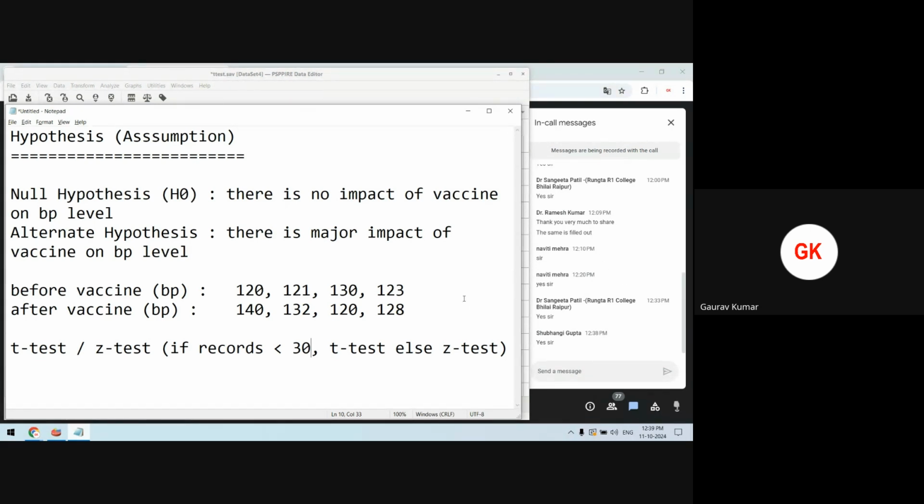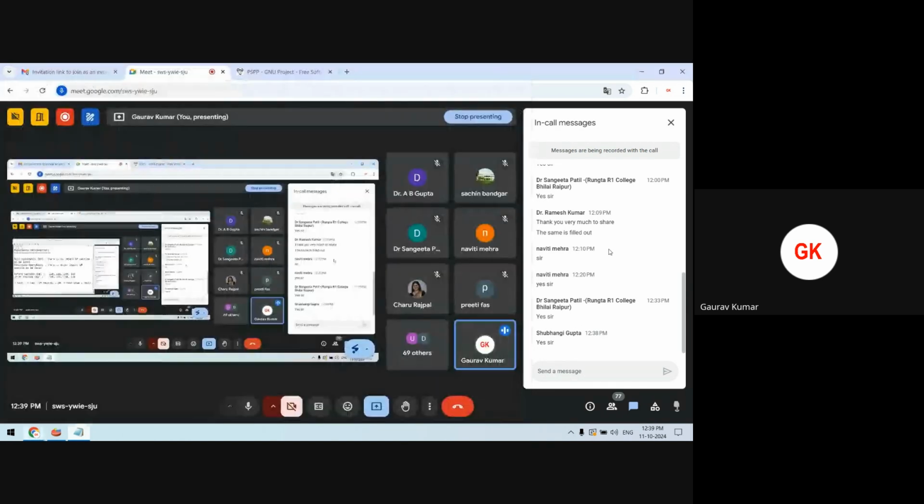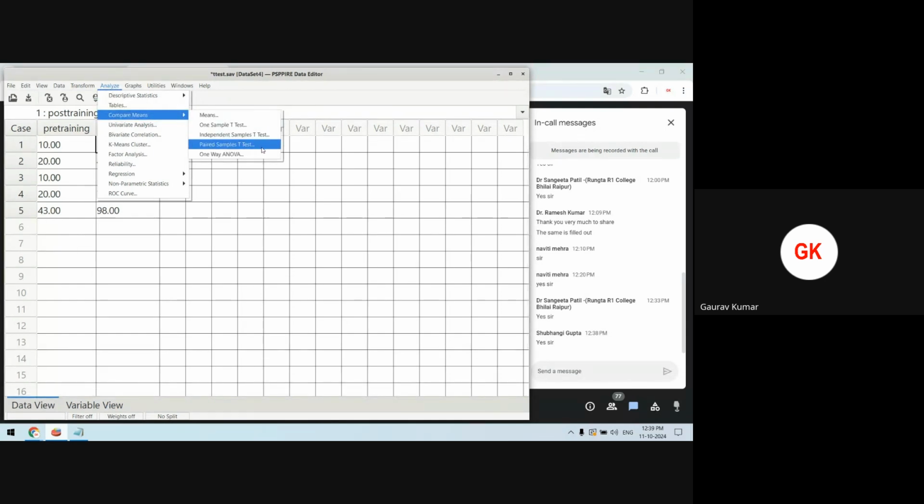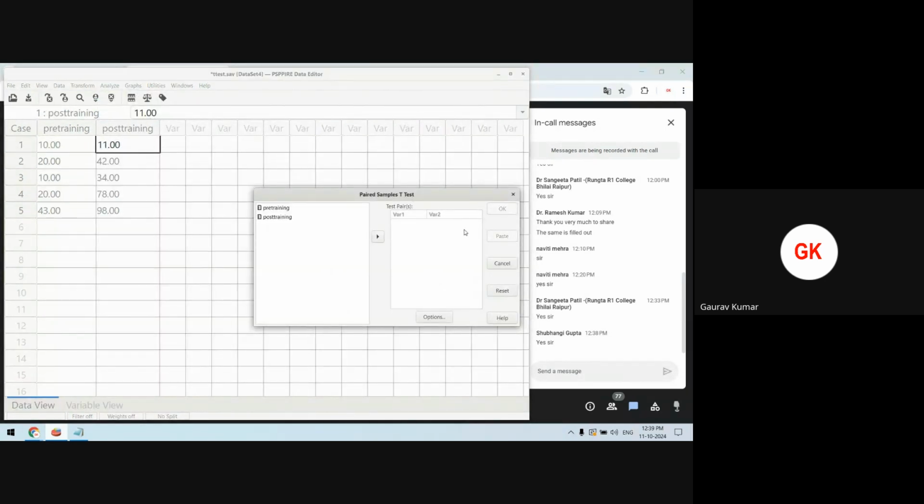Now this particular data we want to test with the t-test. So this is my PSPP. I will go to Analyze, Compare Means, Paired Sample T-Test. It will ask which are the two samples: pre-training as variable one, and post-training. You can see pre-training, post-training. We have put these two.